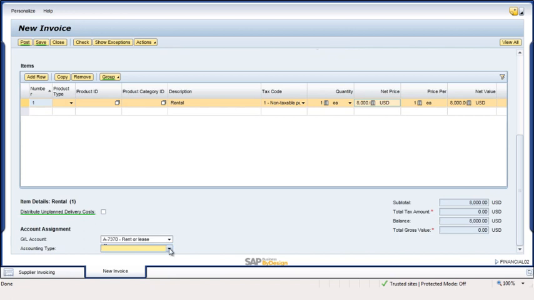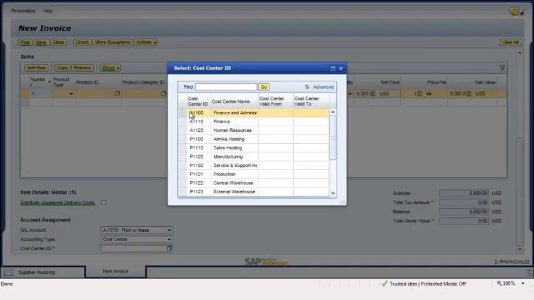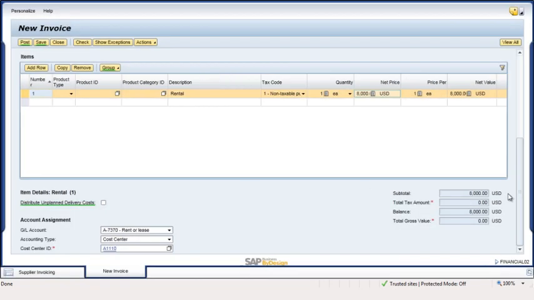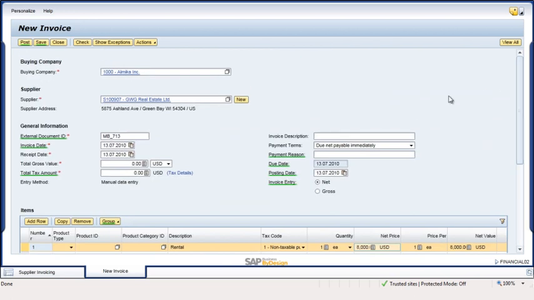I also enter the general ledger account to which the payment will be posted and create the allocations to the appropriate cost center by selecting the cost center ID from the drop-down menus. This allows me to update the company's management reports without changing screens to help the company determine how each cost and profit center is performing.